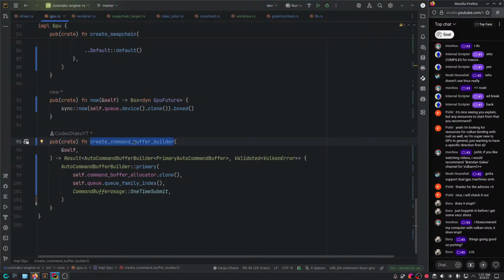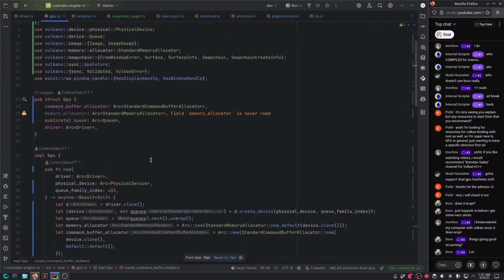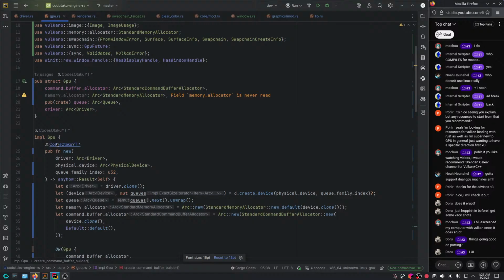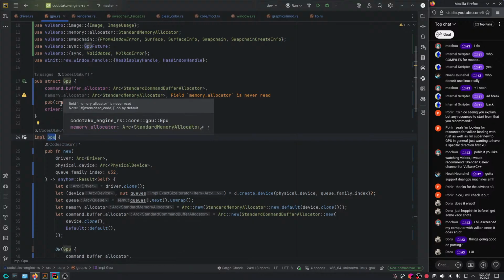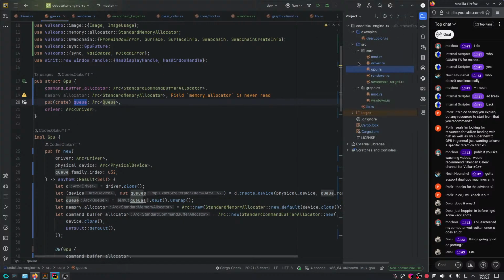So here, create command buffer builder. We're just creating a command buffer builder. So that's the GPU. And we actually removed a lot of the other helper functions that were inside the GPU because Vulkano already exposed that for us in a very convenient way through its objects. So no need.